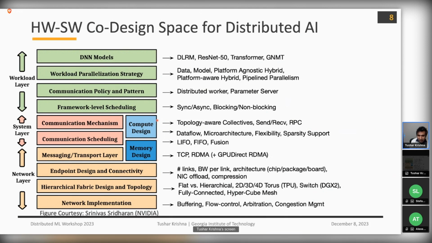AI. And again, this is kind of preaching to the choir, and I'm sure many of you are working on one or more aspects of this stack. But just for setting the context, let me briefly talk about this. We've tried to divide up the entire hardware software co-design stack into 5 components, which I'm describing using 5 colors. The green part is something we call the workload layer, which includes the model itself, its parallelization strategy, the communication policy and pattern, and some framework level scheduling. So think of this as decisions that are today taken at the level of PyTorch or TensorFlow, right?